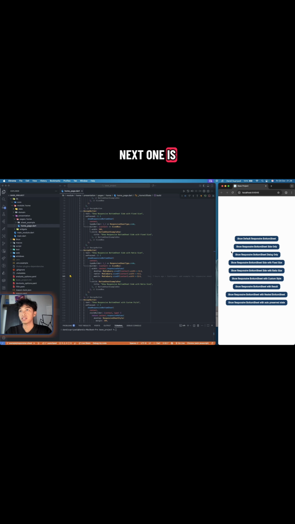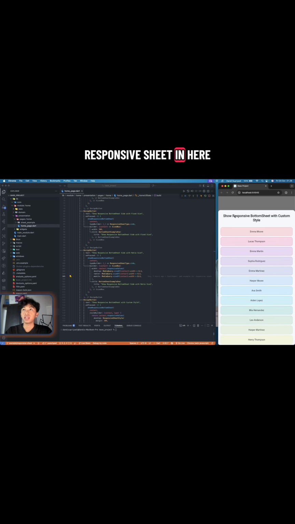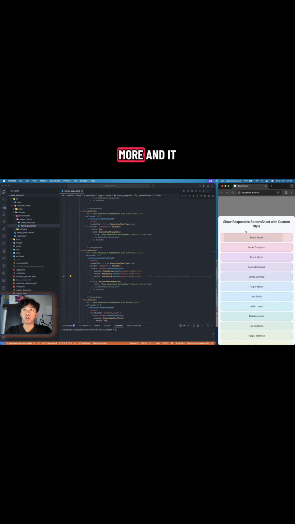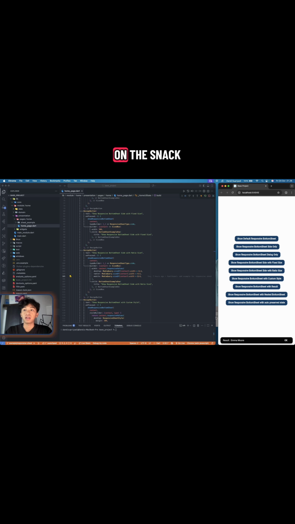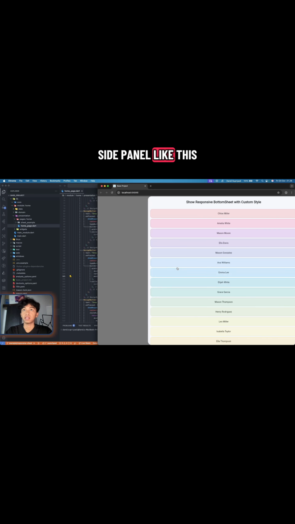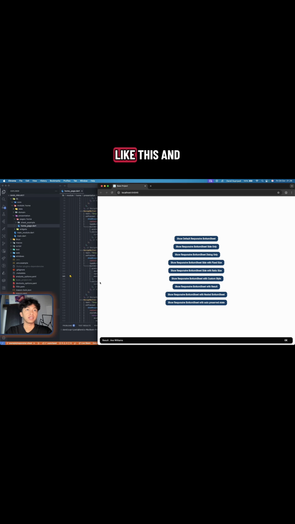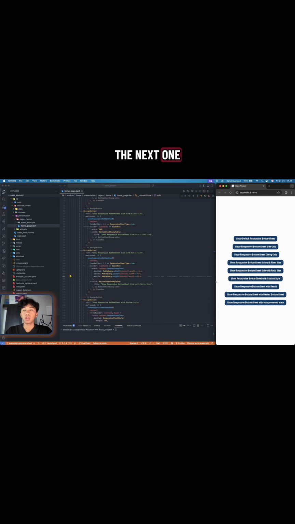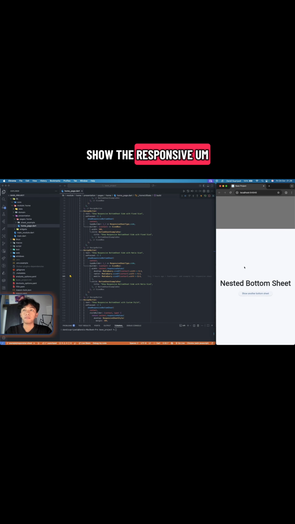And then the next one is you can expect a result from the responsive sheet. In here, for example, in the bottom sheet, I click Emma More and it will show Emma More on the snack bar. So you can expect a result from the bottom sheet, from the dialog, and from the side panel like this. Ava Williams, like this. And the next one is you can show the responsive bottom sheet with a nested bottom sheet. For example, in here I open the first one and then I show another one.